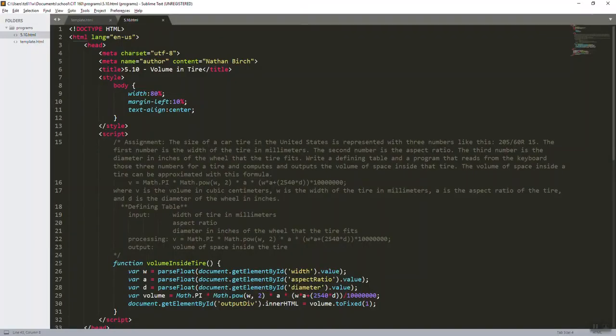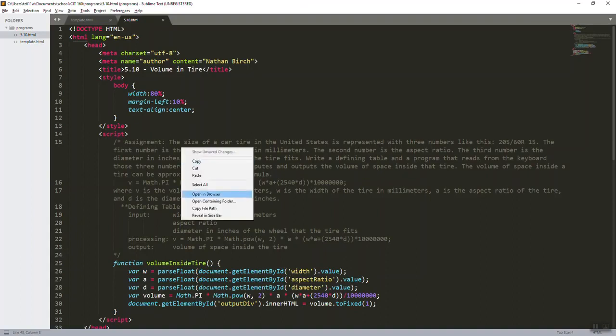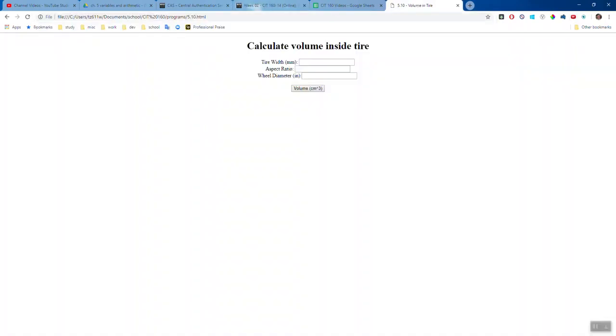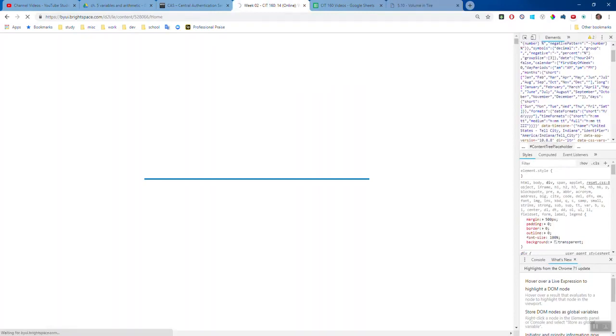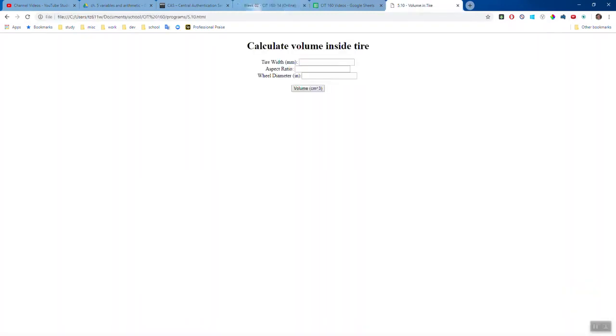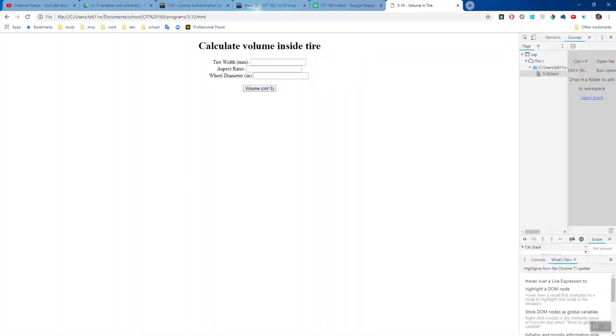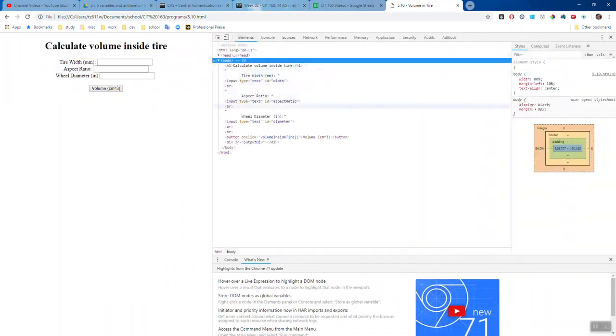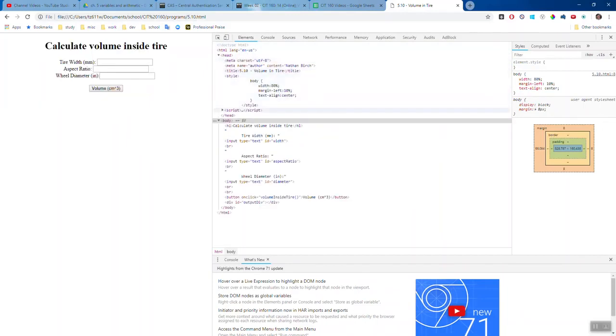Right here I have an assignment from the end of chapter 5. So if I copy this file path and I paste it in here, there we go. A little bit more simple. Let me just refresh that page to undo my mess. Okay, so calculate volume inside of a tire. Fun stuff. So I hit F12 and I can open this up nice and big. All right. Now, if I click on elements, you can see this is it. Okay. I have a head with those things in it.